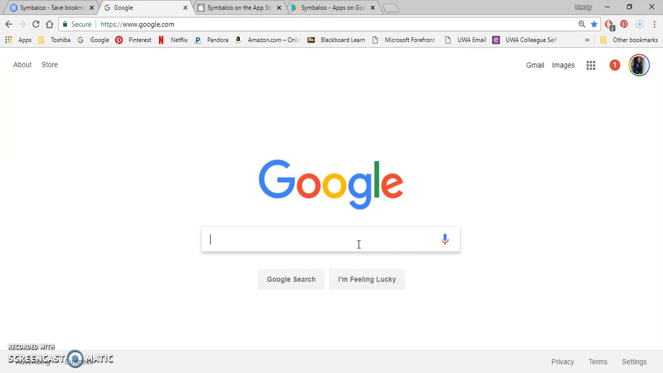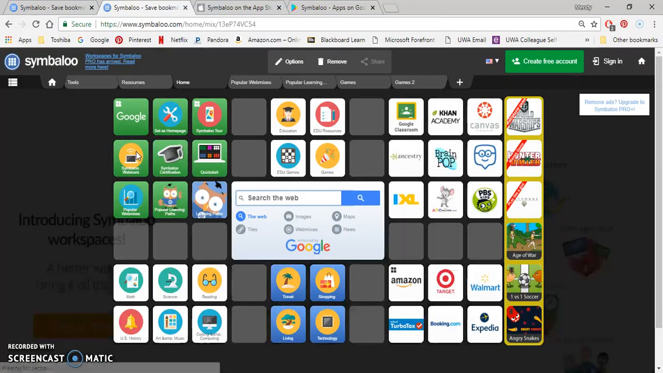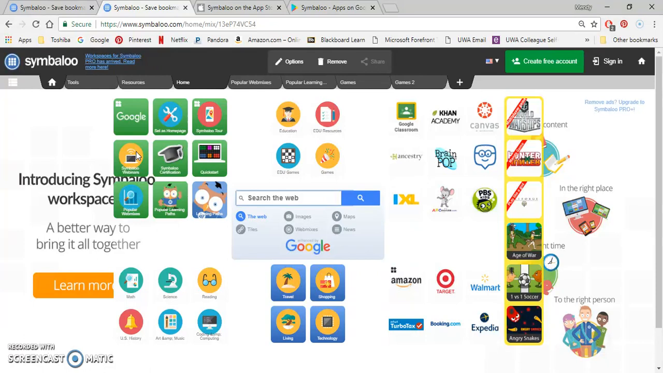The easiest way to get to Symbaloo is to go to Google and just type Symbaloo into the search engine, and then it's the first link that comes up. It just says, "Welcome to Symbaloo, save and share your online favorites." And then you click on that, and it takes you to the Symbaloo website.